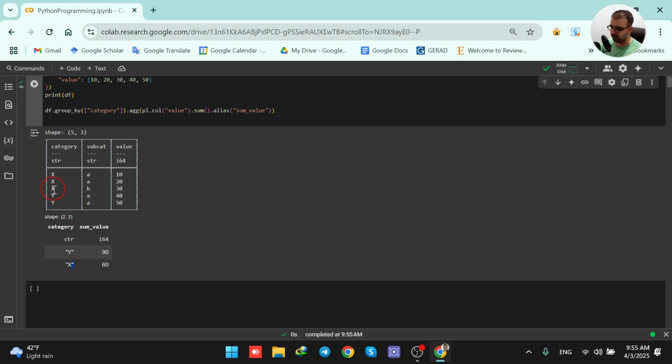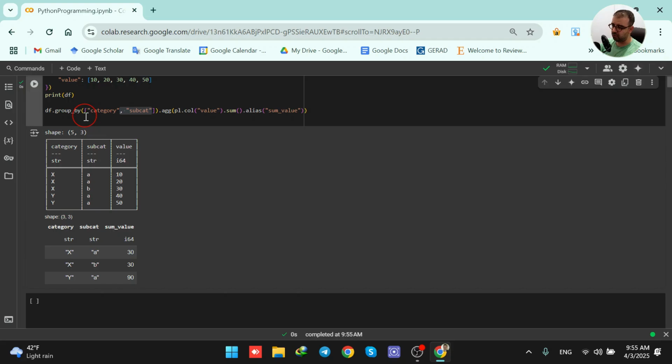So we're grouping by all the X, so we see X one time, and the Y's. And we're calculating their sum as well, that we're going to discuss in a few seconds. But when I have the category grouped by 2 categories, we see that we are having X and the subcategory. So X for A, X for B, and Y for A. So this is the first thing that we need to learn.